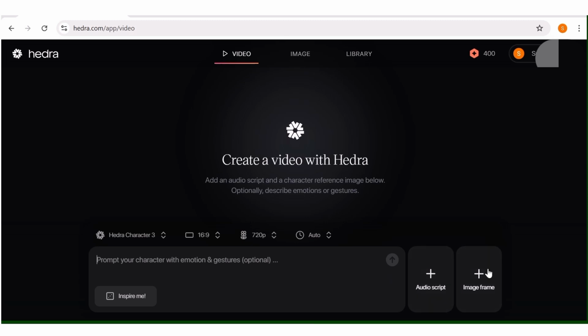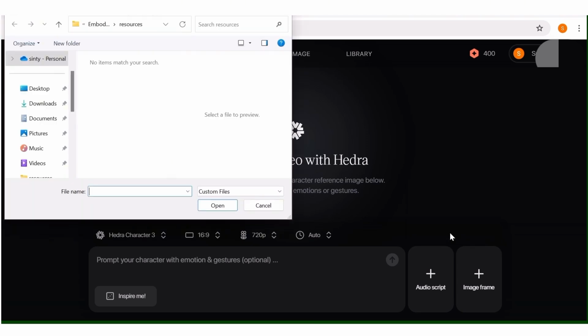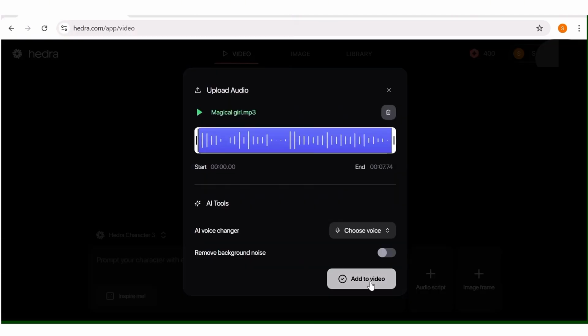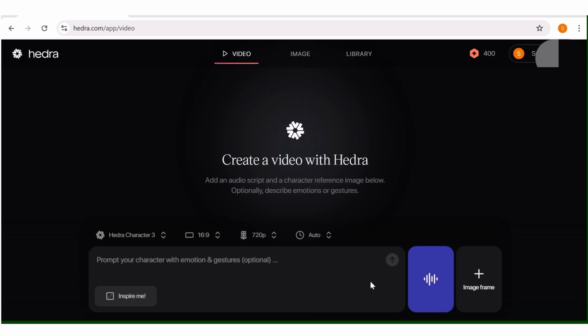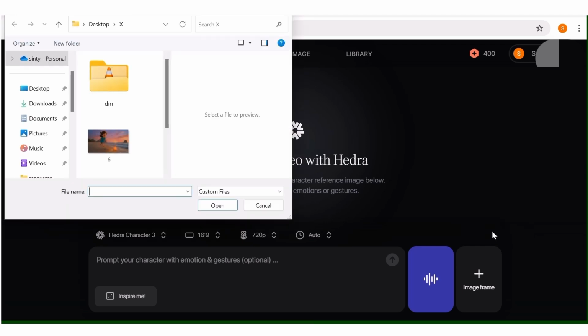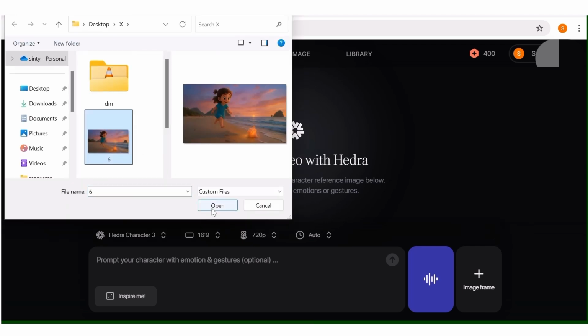So now I'll go ahead and click on the audio script option. So this way I can go ahead and upload my audio script. Again, you can go ahead and create your own audio script right here on the platform. It's totally up to you, but since I have my own, I'll just upload it. Next, I'll go ahead and upload my image. Again, you can create your own image right here on the platform, but since I already have my own, I'll just go ahead and upload the image that I want to use.